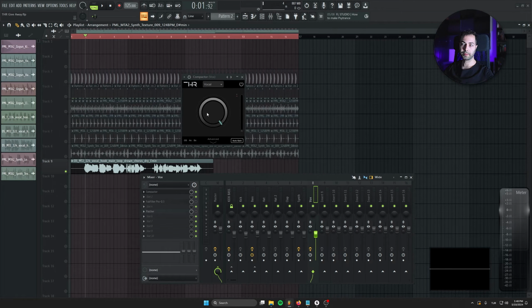So it's something like that. I'm gonna activate Compactor and just adjust the threshold. The outer ring in the threshold is gonna show you the loudness of the input signal. So if you put the threshold below that level, the compressor is gonna compress the signal.